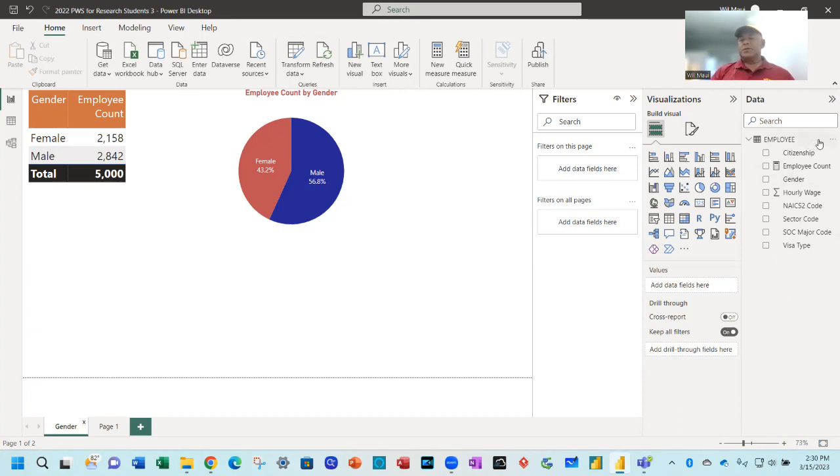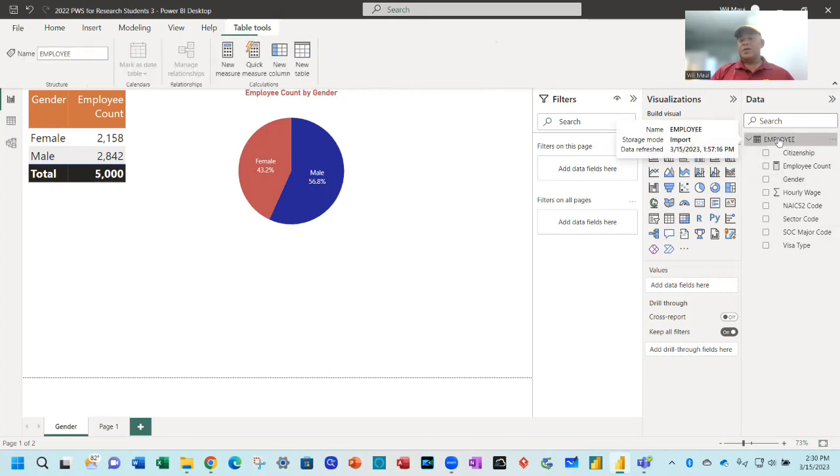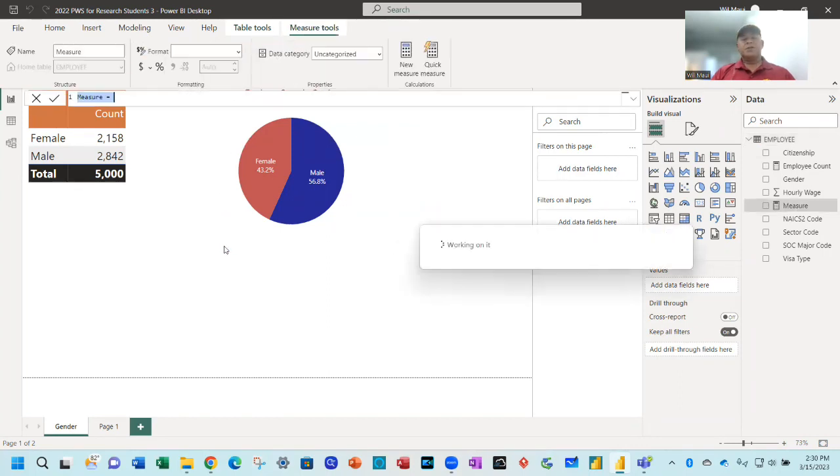So again, to create your measure, there are different places you can go. Right now, I only have one table, so by default, the measure would go there. If you have multiple tables, then you need to select the table so that the measure will be built and associated with the table that you want to work with. So right now, let me go to new measure here as a different way of getting it.